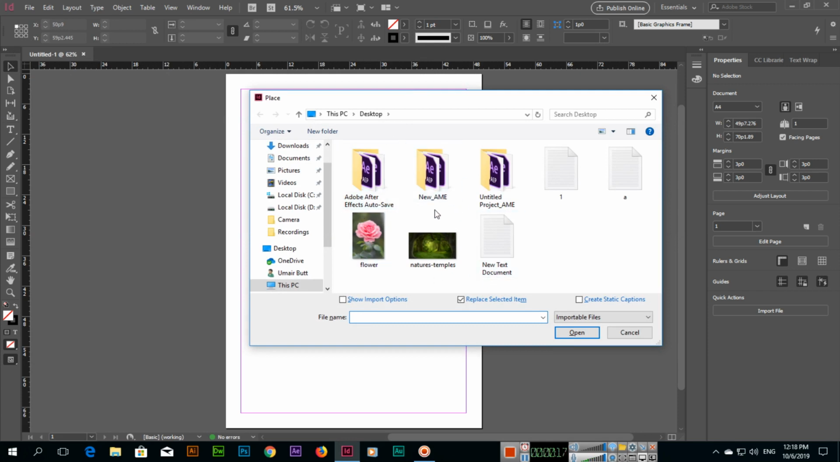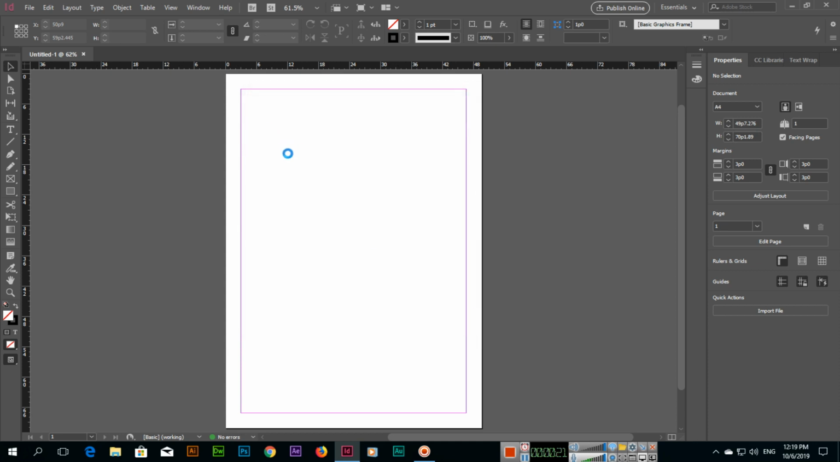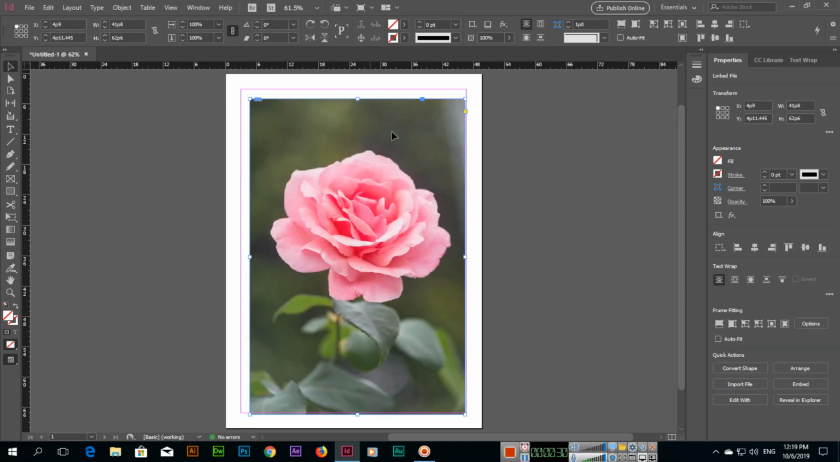Then I have this image on my desktop, so click here and Open, and then you can see InDesign will ask you where you want to place it in the document. Like here we want, so we will click there and you can see the image has been placed, and we can also see a frame with this image.